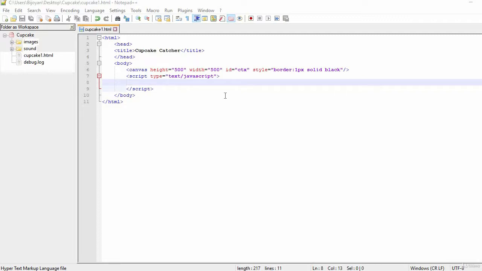So in the last video we imported these two folders, the images and the sound, and we also initialized this HTML file. We have added a canvas and we have started the script tags. So in this video we are going to continue with building this game, and we are going to load all the different resources and also get a reference to the canvas.